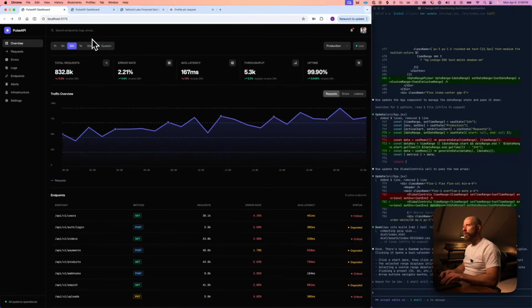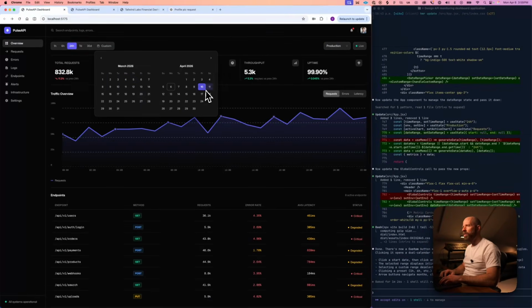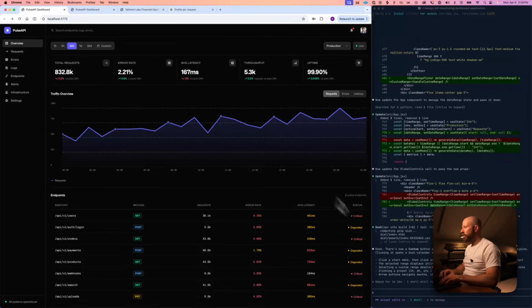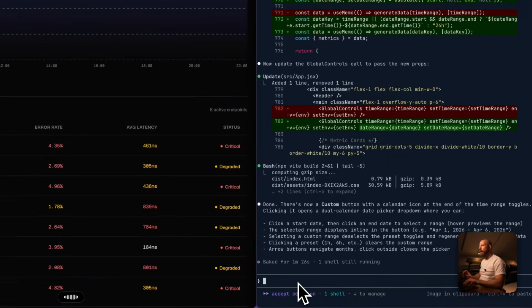Okay, so that's a starting point I can work with. I think it still needs some massaging here. So instead of showing the word custom, I want you to show the actual dates that are selected. If one of the fixed dates, like the 1 hour, 6 hour, 24 hour, 7 day, 30 day is selected, it'll show the date for that period. But if it's a custom date, I want you to show those dates that are selected, and that will be the active state if it's like the custom selection.